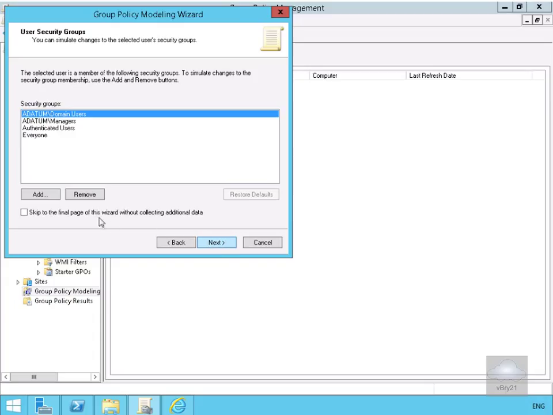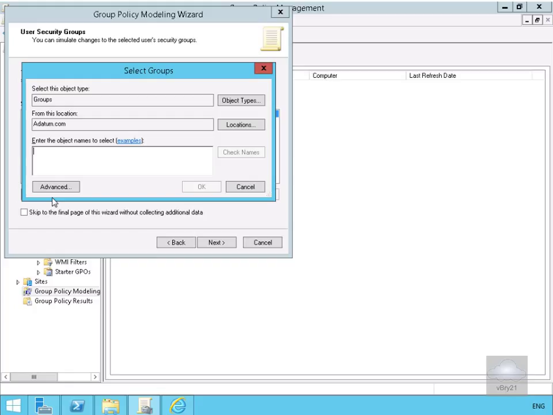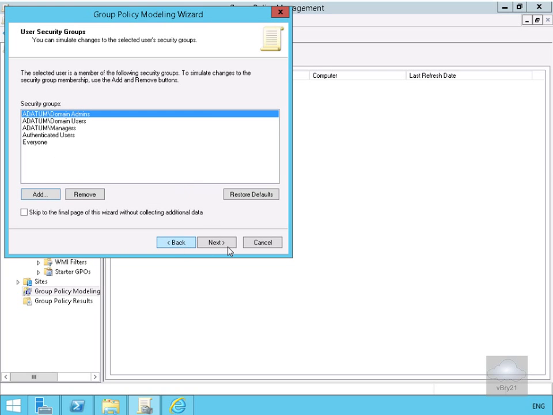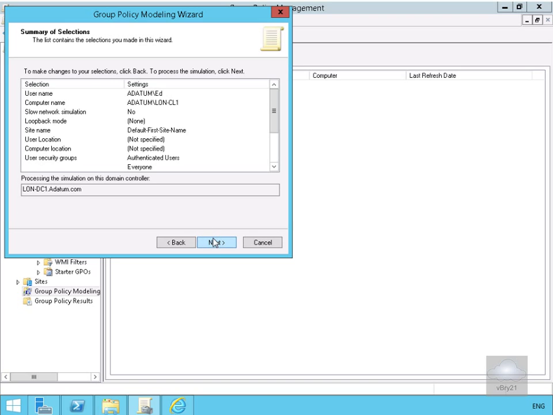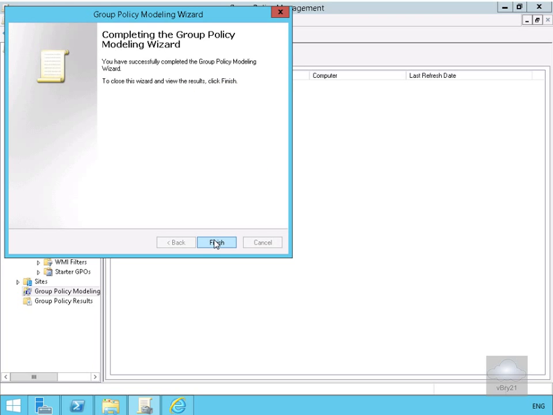But what we will do at this point is go for security. And what we'll say is we want to know what happens because Ed's getting a promotion into the IT department. We want to know what's going to happen if he happens to be a member of Domain Admins as well. In the case of the computer security groups, we're happy with that. We're happy with the current WMI filters. So we'll select next. Happy about the ones for the computers. Have a quick read through the summary. Select next and select finish.